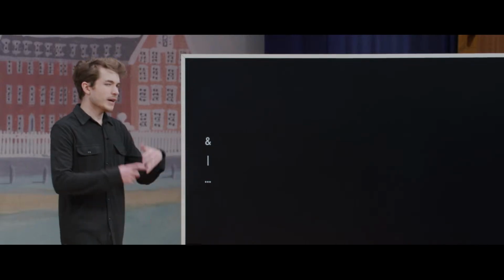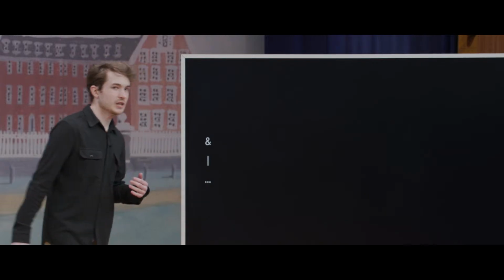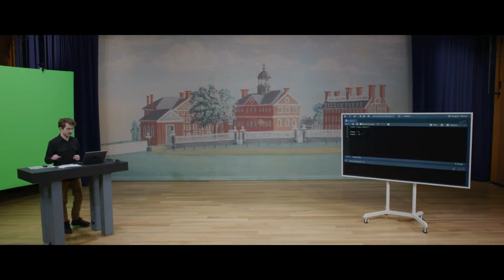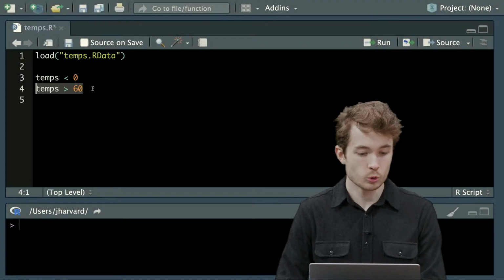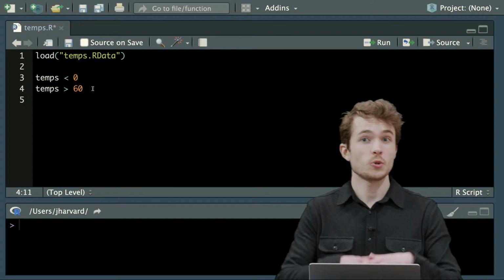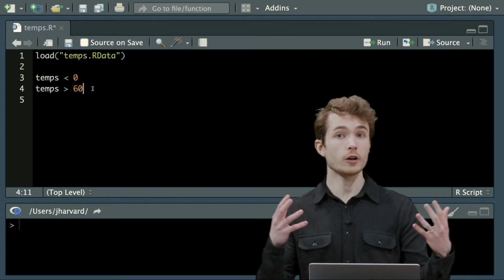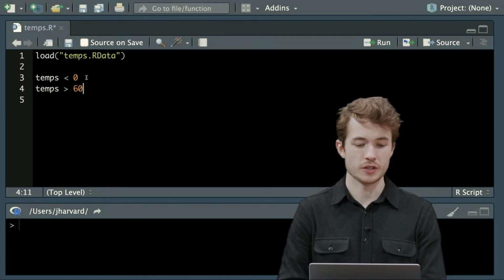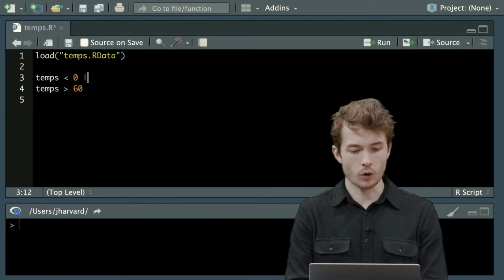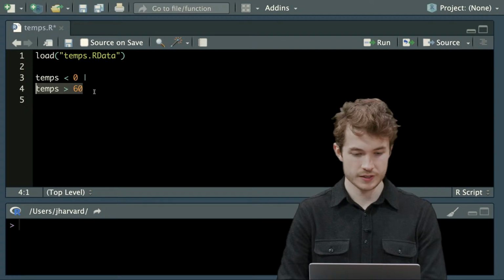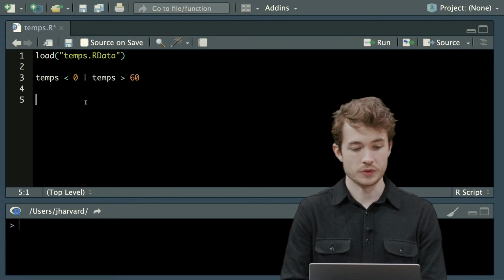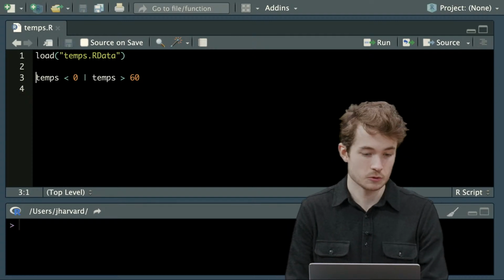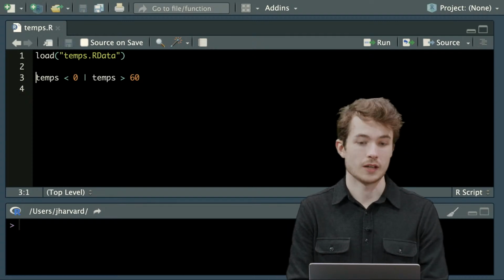So let's try actually implementing this in code to see if I can get at my question. How can I find the outliers in this data set? Well, here I have my two logical expressions, and I want to combine them to represent one larger logical expression. Well, as I said before, I'm interested in whether a temperature is below 0 or if it's above 60, just like this. So this now is my full logical expression, and I can evaluate it or run it if I do Command-Enter on line 3.